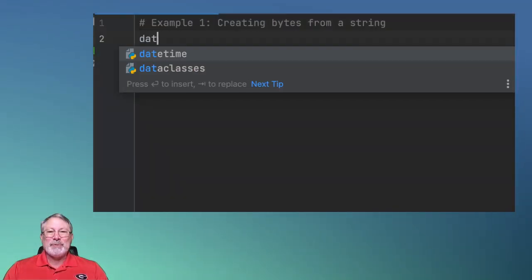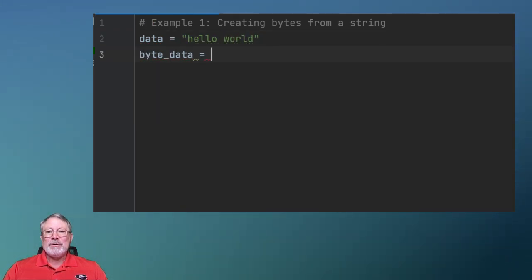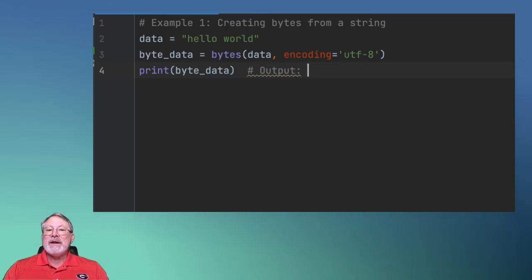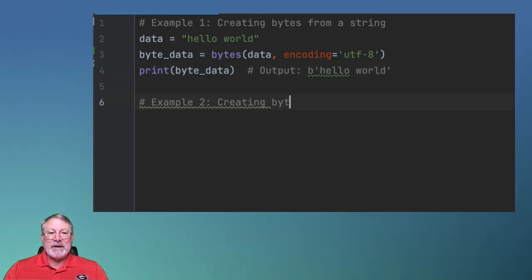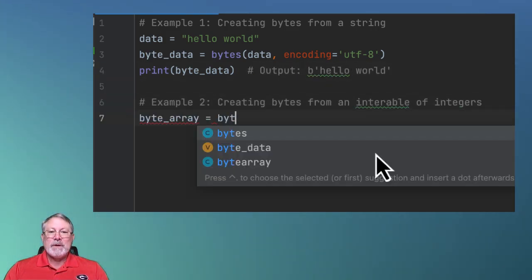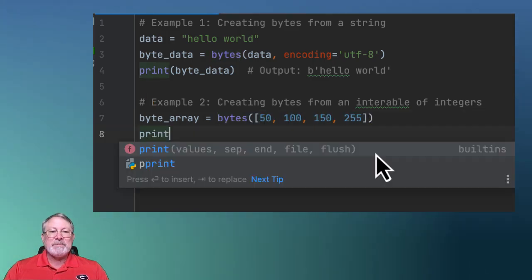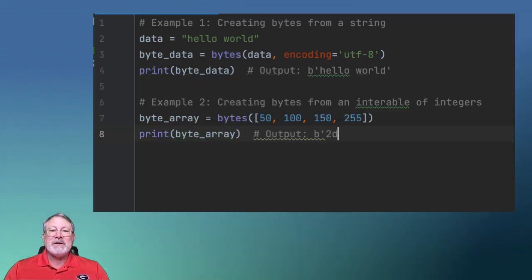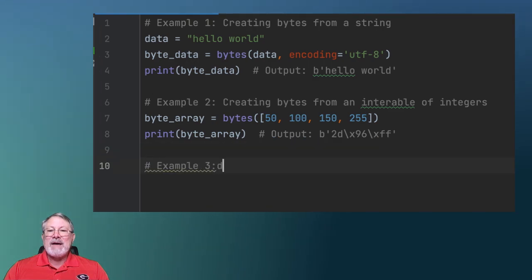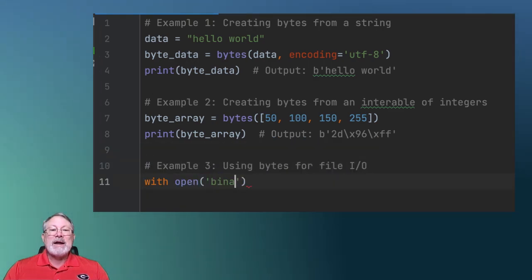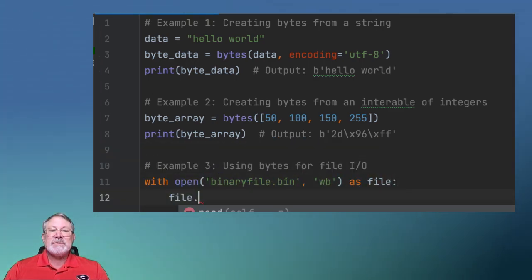Hello, Python developers. In today's tutorial, we're diving into a core Python built-in function that is essential for handling binary data, the bytes function. This function is crucial for managing bytes and byte-oriented data efficiently. Let's unravel the details and practical uses of bytes.